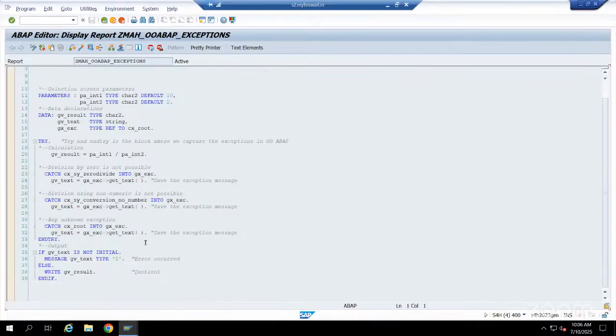This is a simple example program for handling the exceptions. What is the meaning of exceptions? Error. Like logical errors, not syntax errors, right? Like the divide by zero case, cases like this.